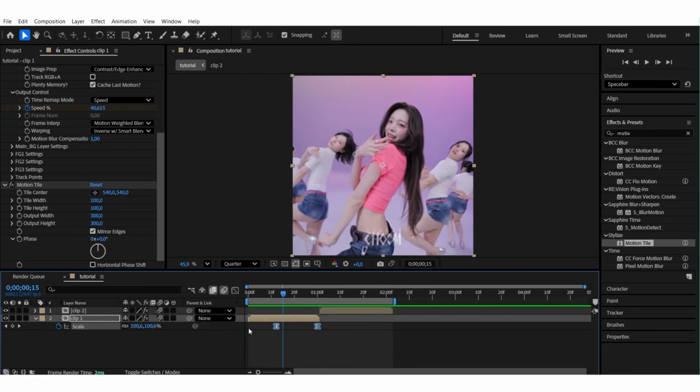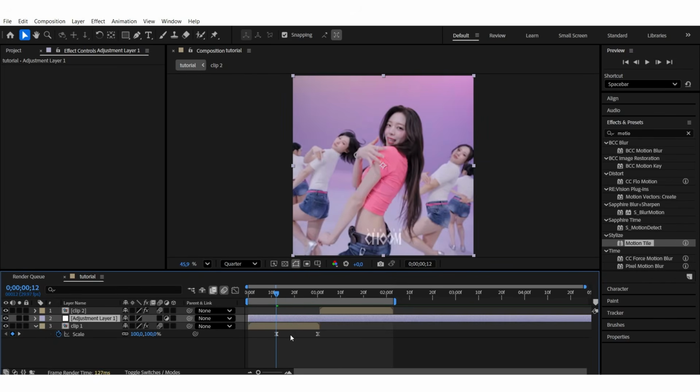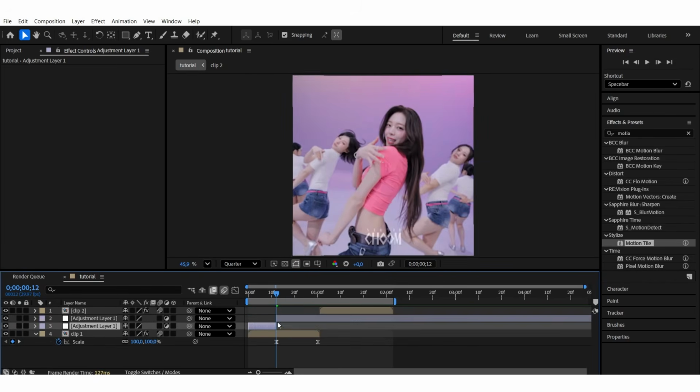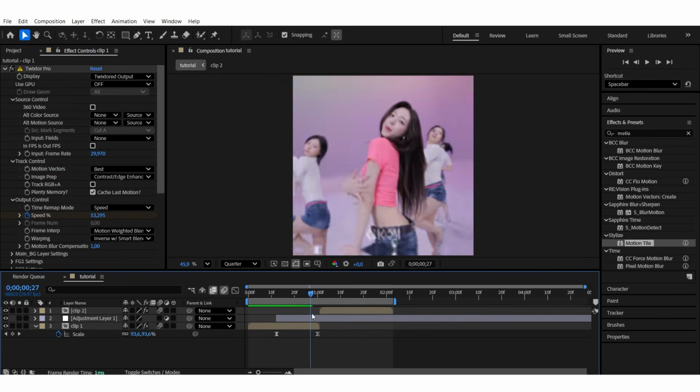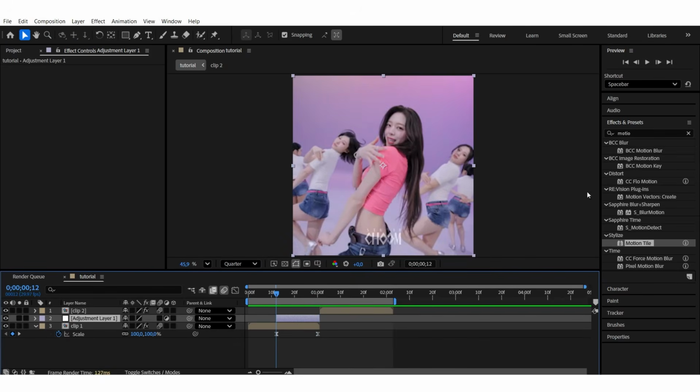Then you're gonna go right to where your first keyframe is, and you're gonna hold Control Alt Y to create an adjustment layer, and you're gonna crop it so it's the size of your scale keyframes. Then to this adjustment layer, you're gonna add the warp effect.